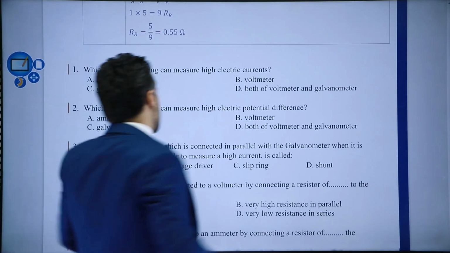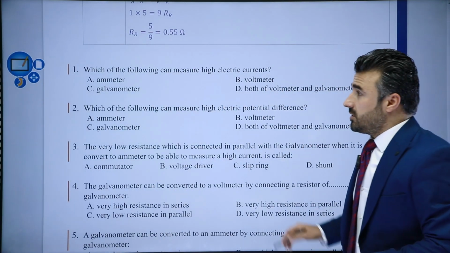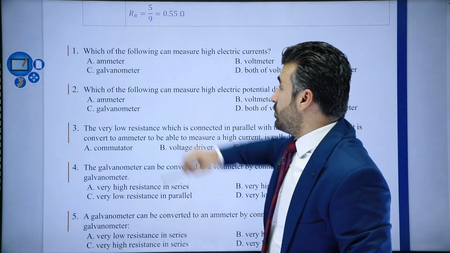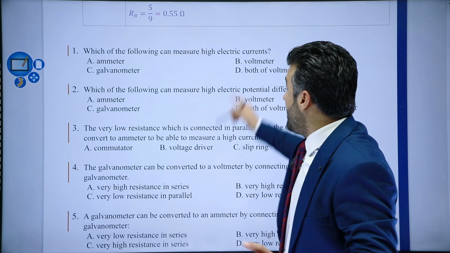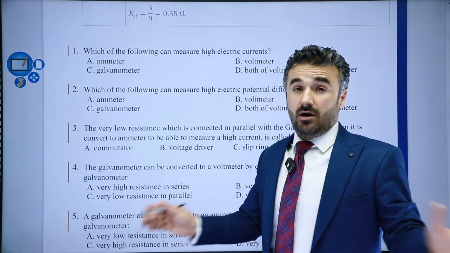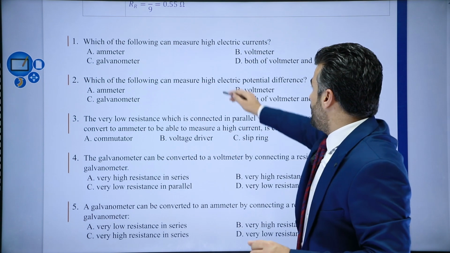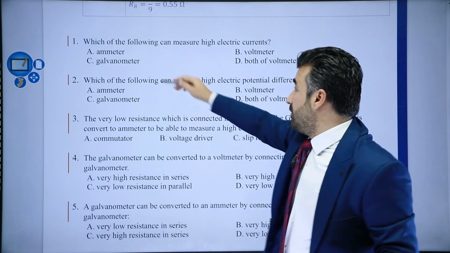And of course, there are a lot of exotic questions. I would really want you to go through some of these. These are very, very important. Take a look at the first question. It says, which of the following can measure high electrical current? Remember, we cannot use a galvanometer for that because the current is high. So in this case, it's going to be an ammeter, by the way, yeah?